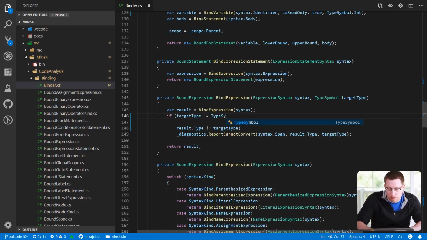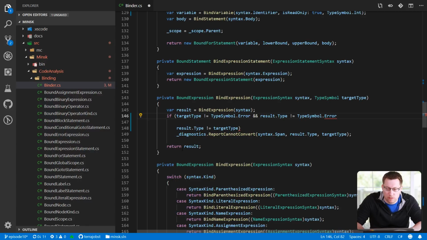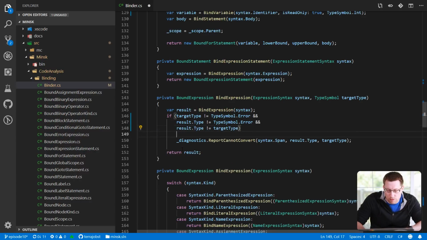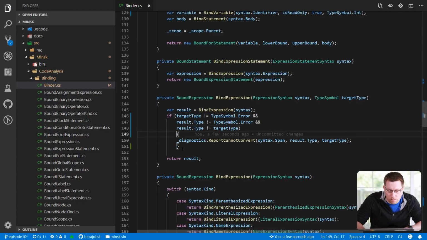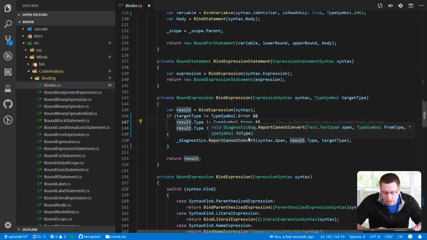If target type is not type symbol error and result type is not target as not type symbol error, and the types do not match, then we should report an error. So this is another case of a cascading error because the target type that's passed in here from somebody else was an error, in which case we don't know what the target type is. If the result type is an error type, it also doesn't make sense for us to do anything. And if this guy doesn't match, then we report an error. Otherwise it makes no sense.